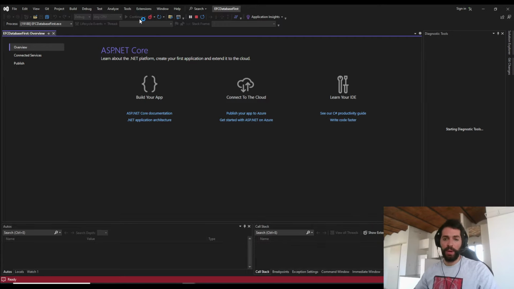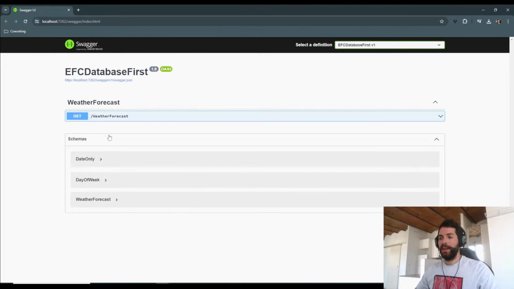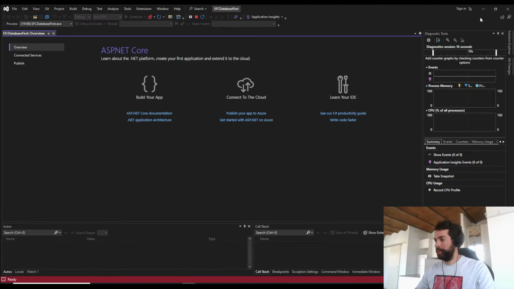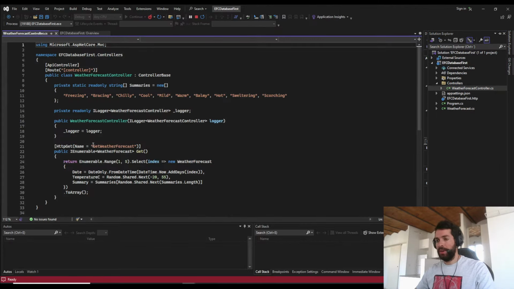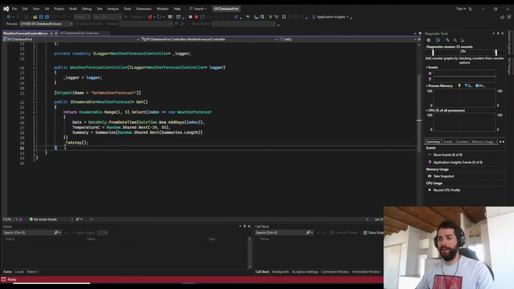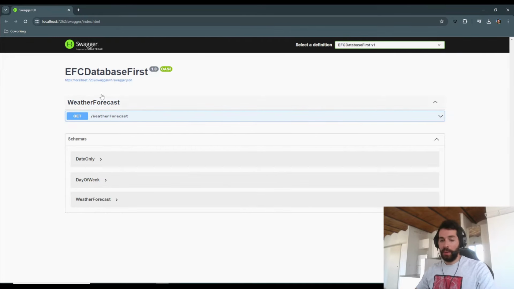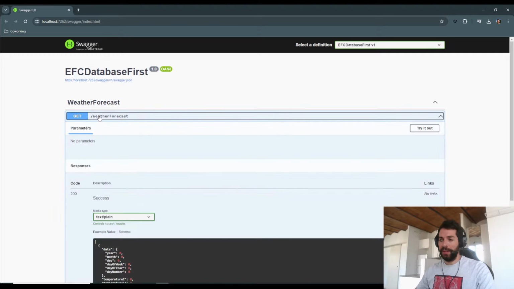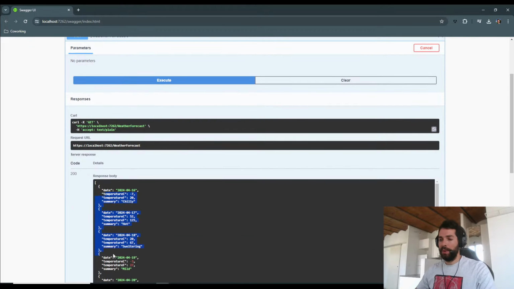Swagger is like Postman, where you can test your backend, your web APIs. And here we have only one controller, WeatherForecast. It is the only controller that we have. And within this controller, which we are going to delete in a few minutes, we have only a GET that is returning an array of objects. If you want to test it, you need to click here on Try it out, and then Execute. And here we have all of this data.